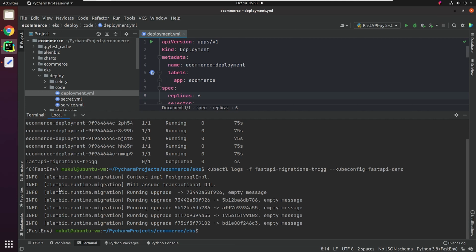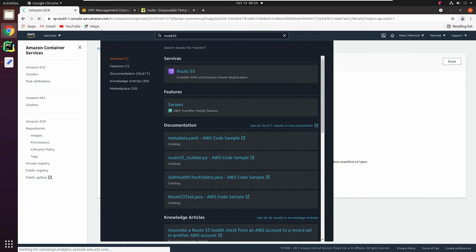Now, only one thing is remaining, and that is the ingress. But to move ahead with that, we need to make sure that we have a domain name set up in Route 53, along with an SSL certificate generated by the Certificate Manager. I'll now open Route 53.